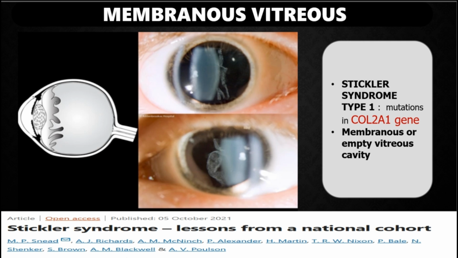In Stickler syndrome type 1, the mutation is present in the collagen 2A1 gene, and here the phenotype of the vitreous that you see is known as the membranous vitreous. Here you can see these membranes, which are seen on a slit lamp examination behind your lens. Again here also you can see these membranous structures behind the lens. So this is known as a membranous vitreous and it is seen in type 1 Stickler syndrome. Another phenotype associated with type 1 Stickler syndrome is the presence of an empty vitreous cavity. So sometimes there might not be any vitreous at all.